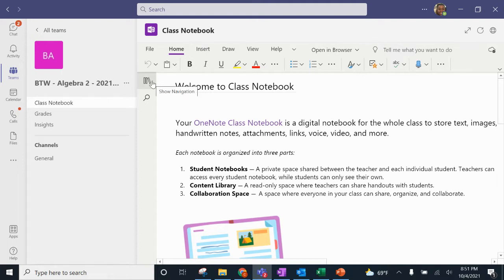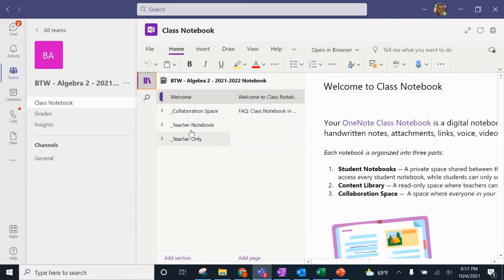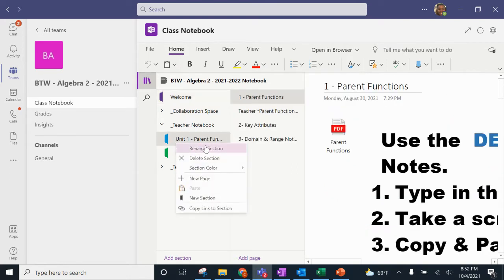Before we get to the OneNote app, I am going to quickly show you around. If you click on this button here, where it says show navigation, looks like some books, this is how you will be able to get to your different tabs. Since it's the beginning and we're just now getting to our notes, you're going to have to get to the notes from the teacher notebook section, and you're going to have to right click so you can copy this page, and it seems like that's not an option.